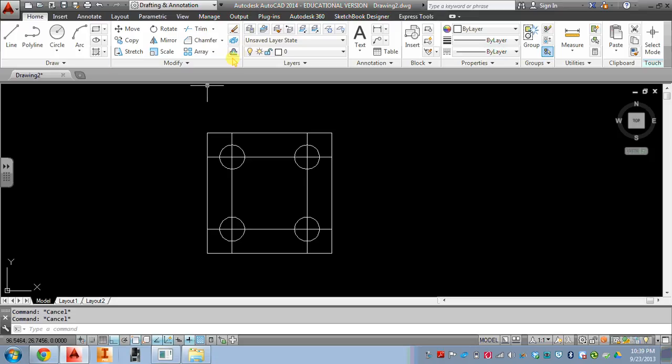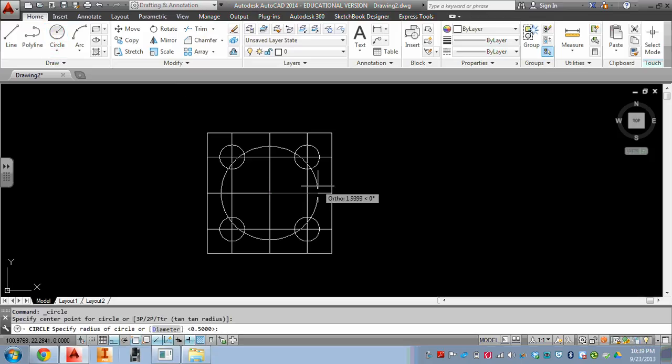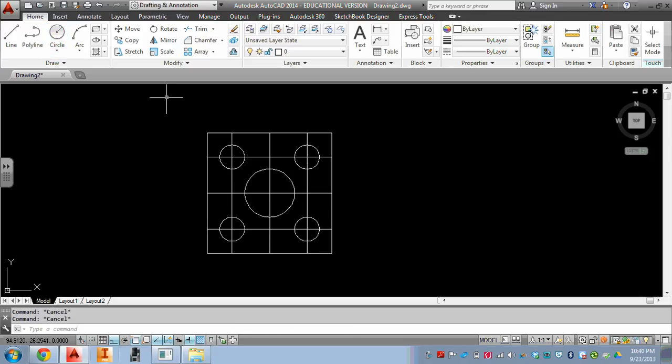So then I'll do my offset. Distance, offset, and then 2.5. This will define the center. Do a circle. Midpoint. It could be your intersection as well. Diameter 2. I'm going to do my offset here real quick, 0.25. And what I'm doing is I'm just defining my center lines, make them nice and even.